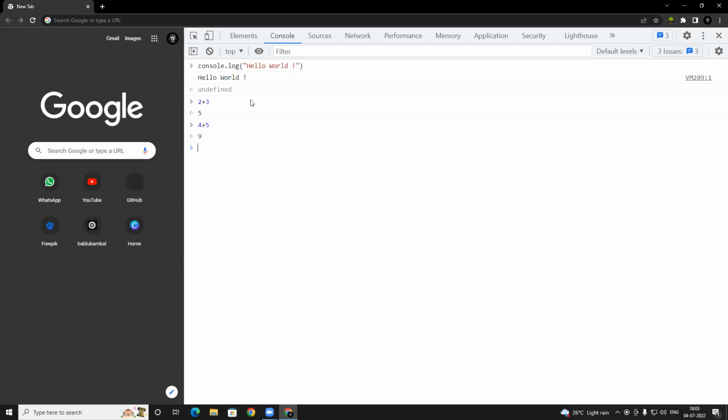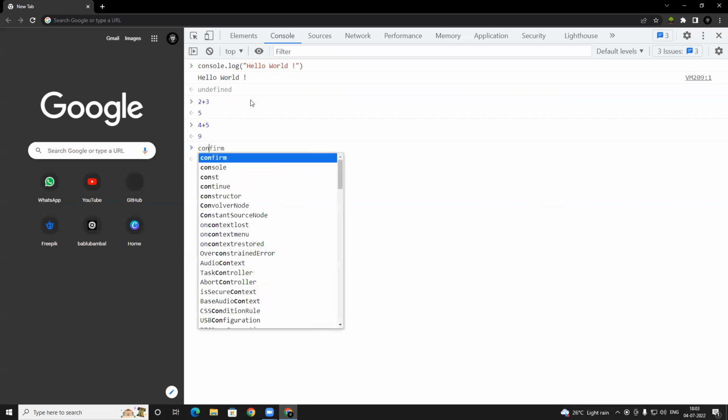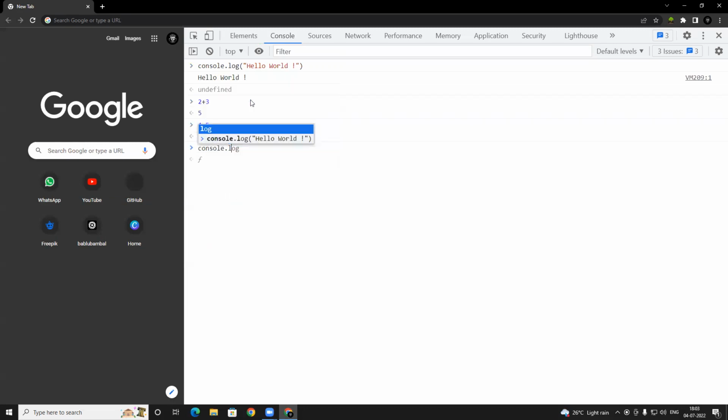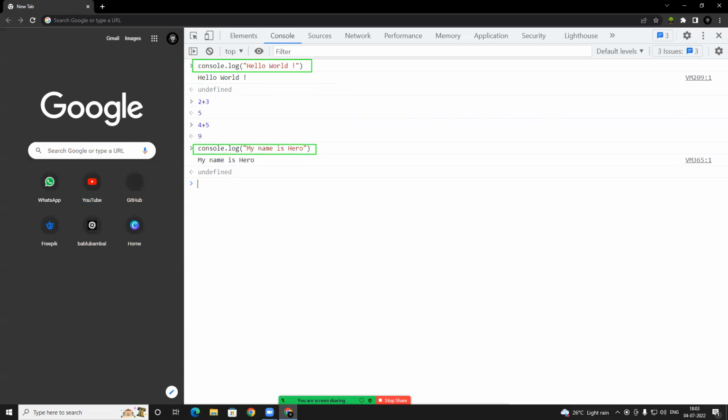And if you want to print something, print your name, you just need to write console.log, bracket on. You can write my name is hero, and I can close it. I can hit enter. Okay, I will get this. So this is our print statement in JavaScript.